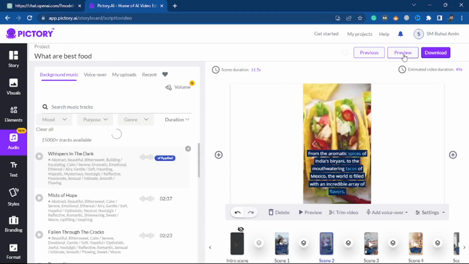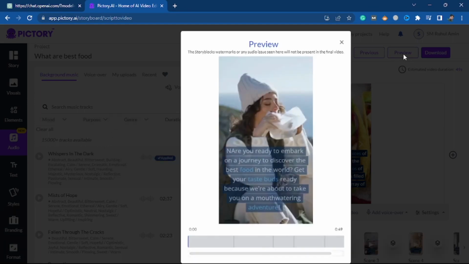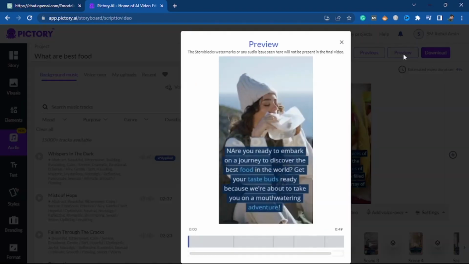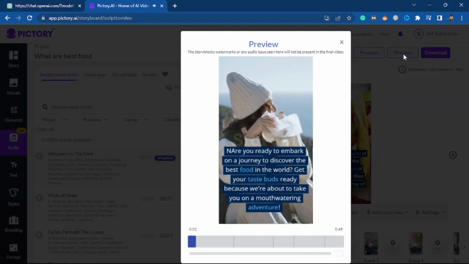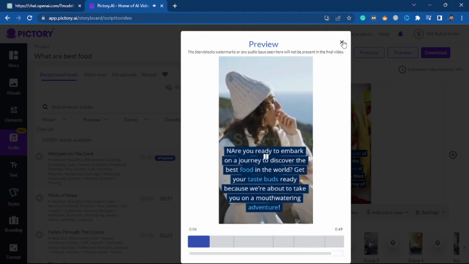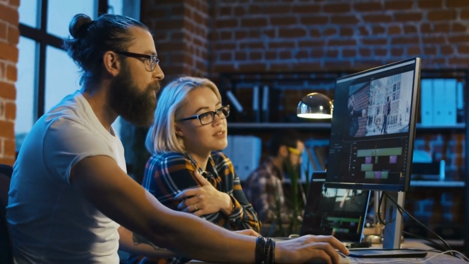After customizing each slide, we're ready to finalize the video. Pictory will render the video based on our settings and selected visuals. And there you have it. We've successfully created a video using Chat GPT and Pictory. It's a simple and efficient process that anyone can follow.